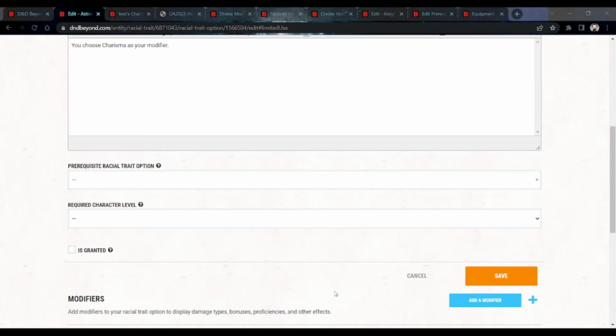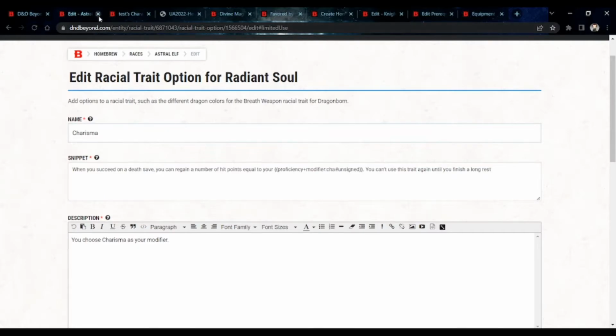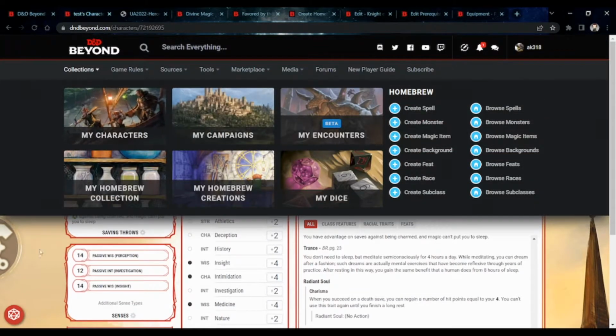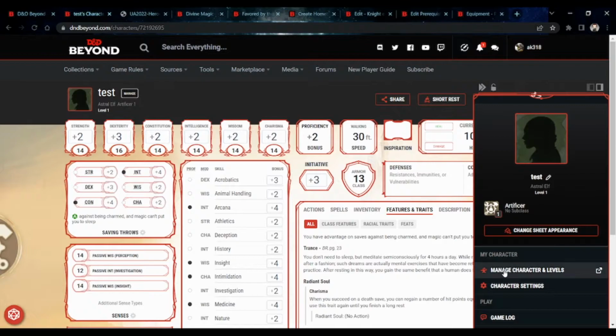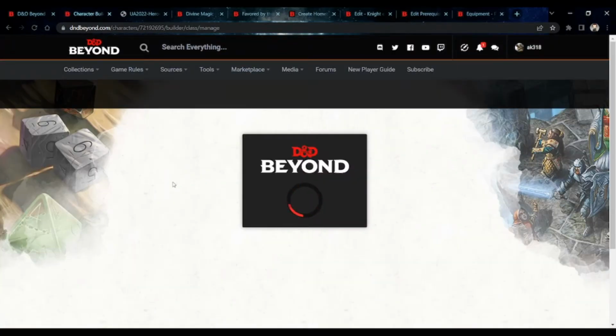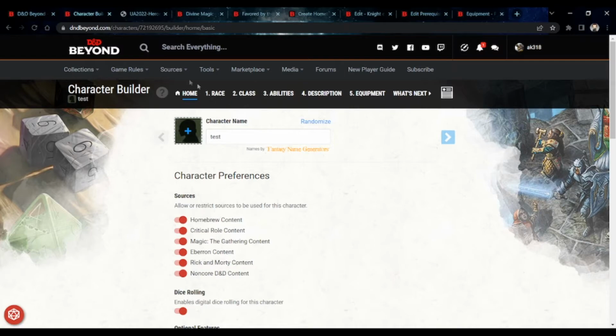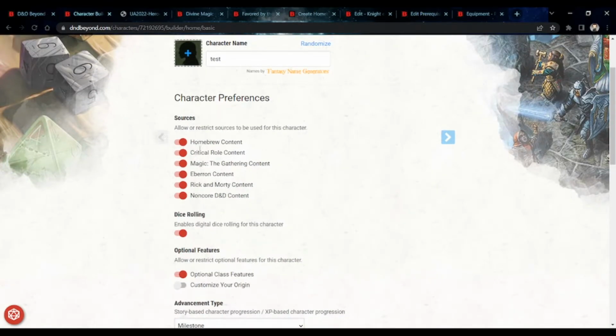there was another question about backgrounds, but we'll get onto that while we're covering backgrounds for the Knights of Solamnia. Yes, the other question we've been asked is people saying, hi, I've made homebrew, I've done all this amazing stuff, but it isn't appearing as an option on my character. Go to manage character levels, and the most important thing is to go to the home section here and make sure homebrew content is switched on. If homebrew content is not switched on, you won't be able to see it.